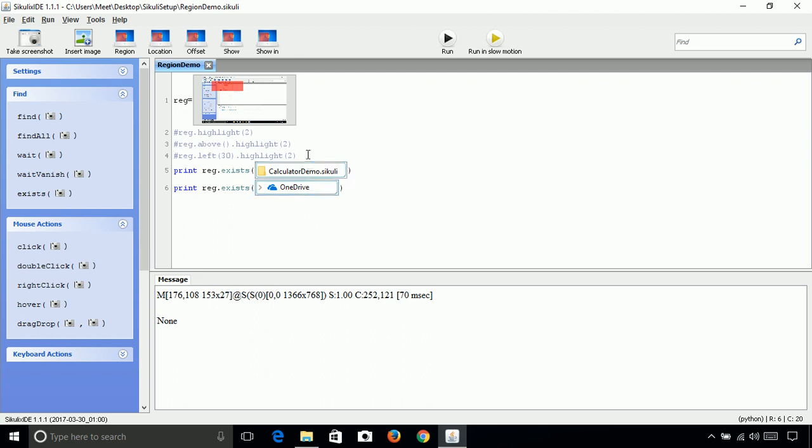See, for this calculator demo, it is returning the region object. But for this OneDrive, which is not in our selected region, it is returning None. So this is how we can use these methods in conditional statements and conditional loops to check whether some particular pattern exists in that region or not. We can also give some text. We also have find and find all methods for region. We will see these methods later in this module.